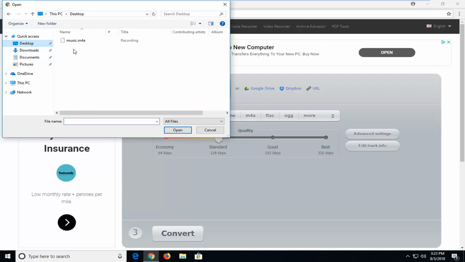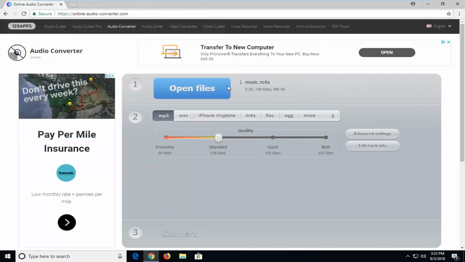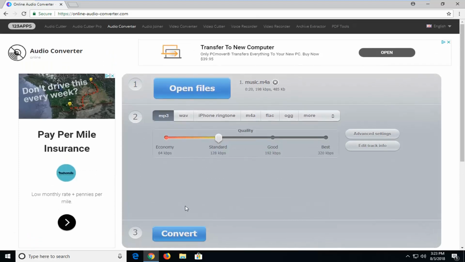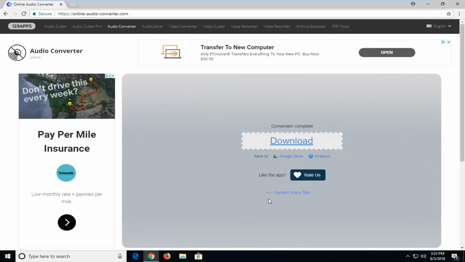I have this M4A file on my desktop. Just going to double click to open it up. Once it's imported, you can change the quality of it. Standard is usually sufficient for most purposes. And then you just left click on Convert right down there. Depending on how large the file is, it might take a couple moments to actually run through it. And then once it's done, there should be a download button.